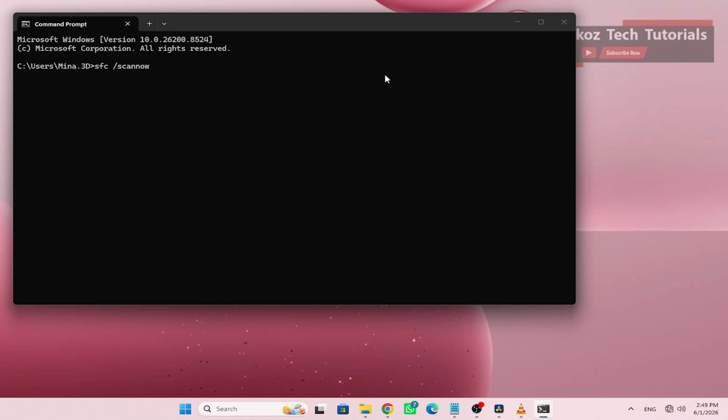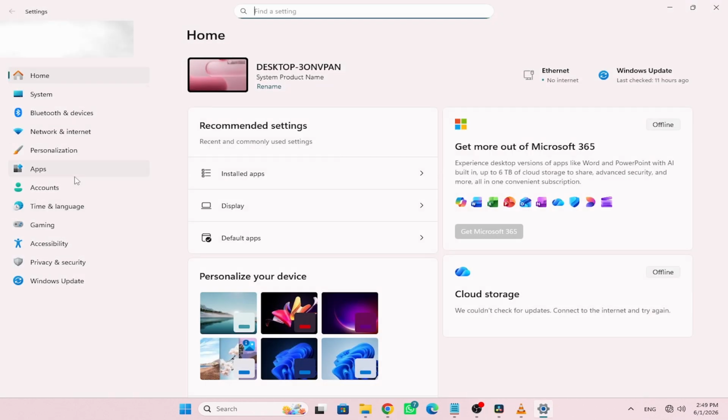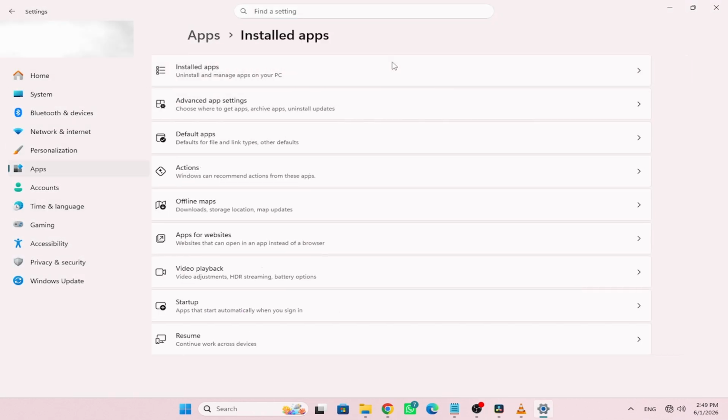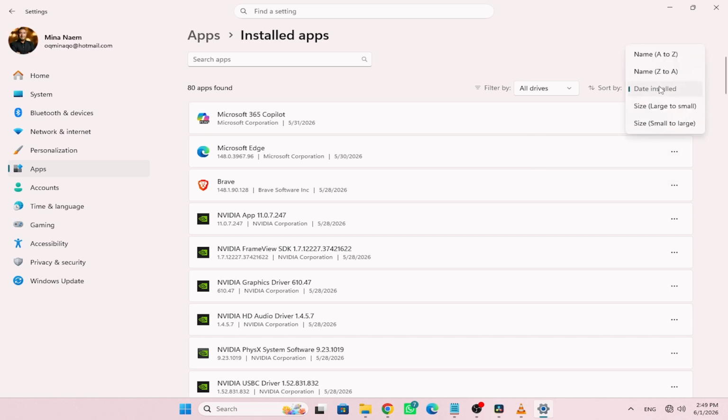Another effective approach is to uninstall any software that was recently installed on your computer. To do this, right-click on the Start button and select Settings from the menu. Go to the Apps tab on the list on the left. In the right pane, select Installed Apps. You should find recently installed software products listed here. Click on the three dots associated with the program you suspect is causing the issue, and select Uninstall. If you do not see it immediately, you can try sorting the installed apps by date installed to find newer entries, and then attempt to uninstall them.